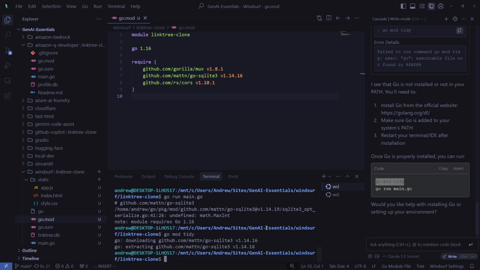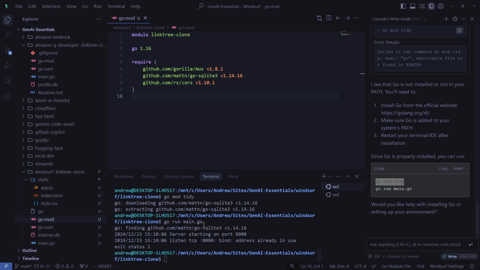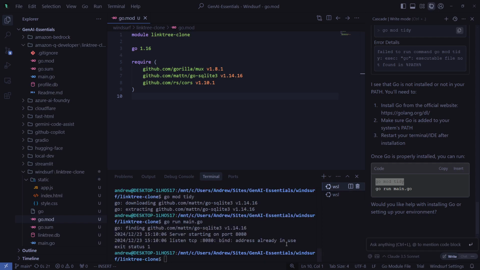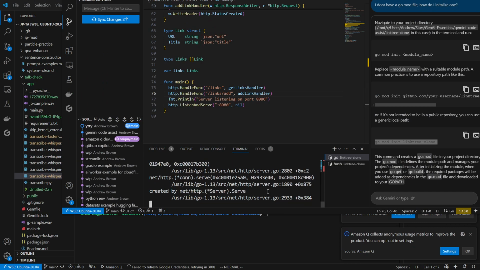Go mod tidy. Go mod, go run main.go. We'll give it a moment here. I mean, it seems like this one's actually working, so we'll just wait a bit. All right, so, oh, it says there's already a port in use. So maybe I have one running from before that I need to stop.